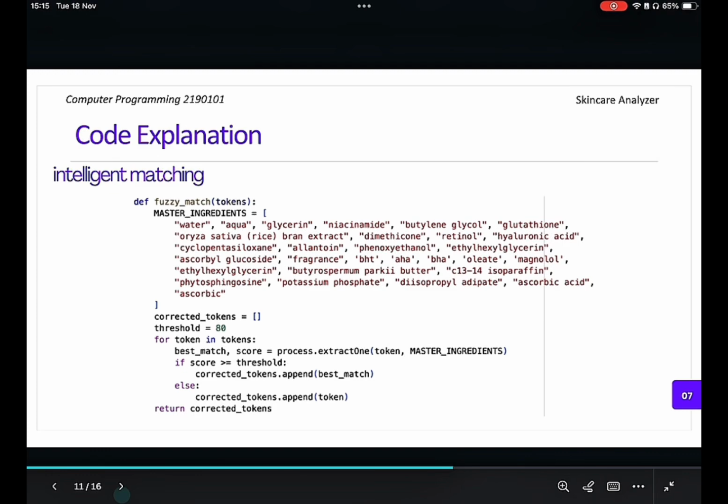Next is the intelligent matching part. This is a really useful function since OCR can generate errors, such as misspelling some words or having multiple characters that are misspelled. So the function called fuzzy match takes each extracted token and compares it to a curated master ingredients list. Then it finds the closest match using process.extractOne. It accepts the match only if the similarity score is higher than or equal to 80%, which ensures ingredient names are standardized before NLP processing.